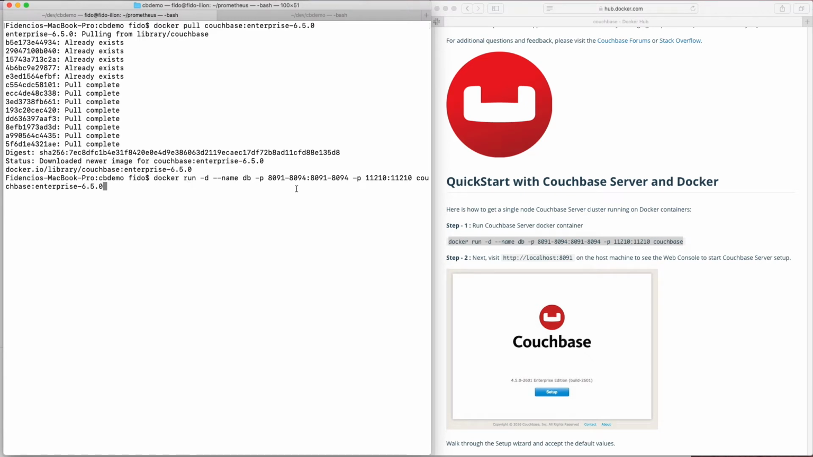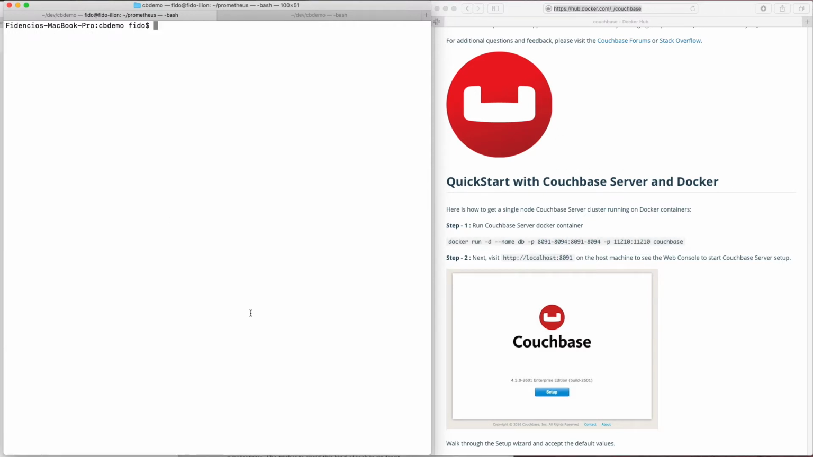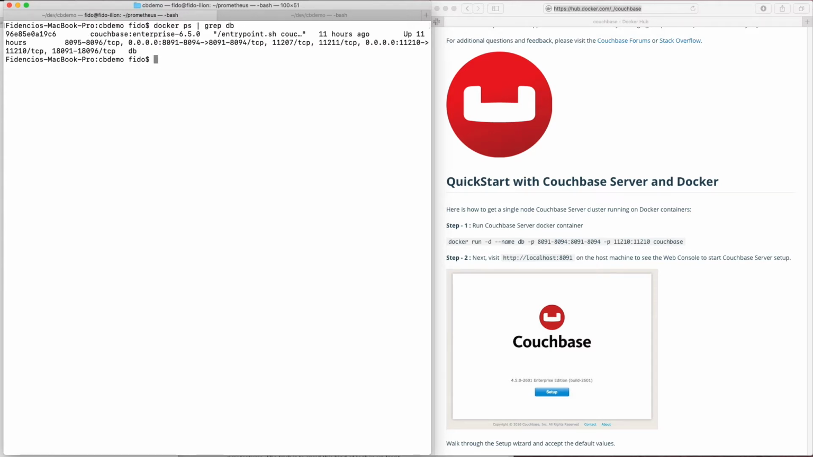This is going to start a new container, opening all the ports that we need, with the name db, and with this -d it is going to be sent to the background. So if I do this, that's going to be enough to start my container. The container is running. So now we see that it's running.